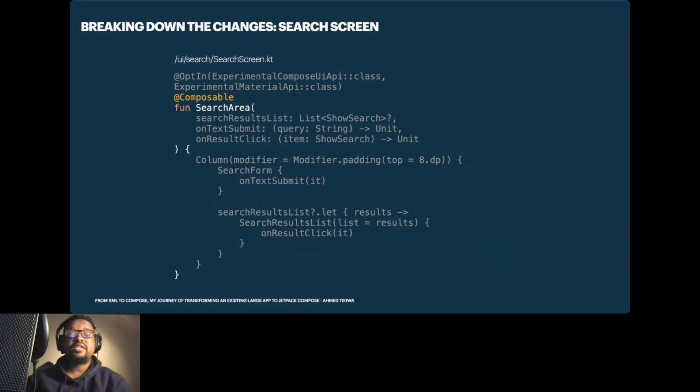There are times when state hoisting isn't always possible. However, it's the best practice to make composables as stateless as possible. That way you can reuse them. That way you can test them.